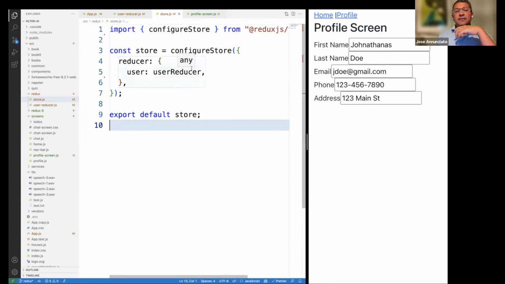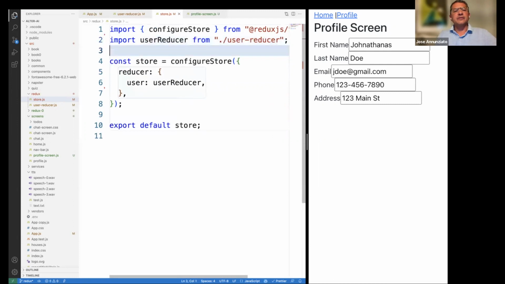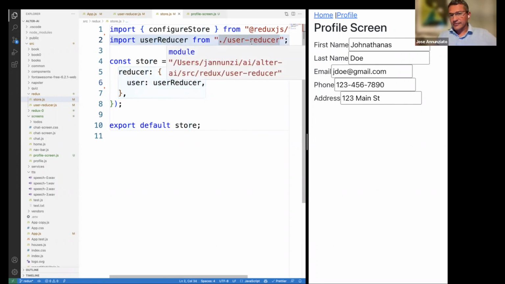But here we would need to import this user reducer, which is in the same folder. So we'll say import user reducer. Perfect. And so the reducer is a map. Notice that it is a map that has name value pairs. So the user reducer is defined in the reducer file, which is responsible for providing or calculating the current state of that slice of data.